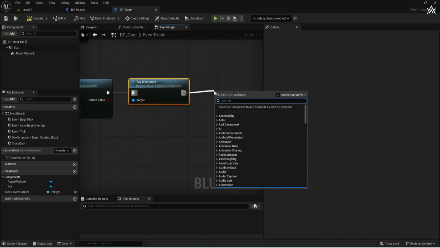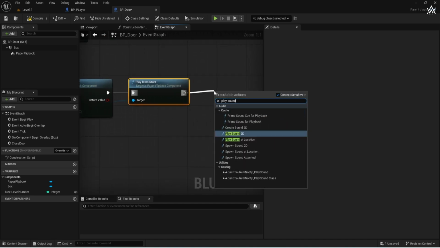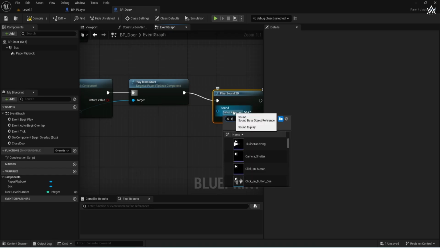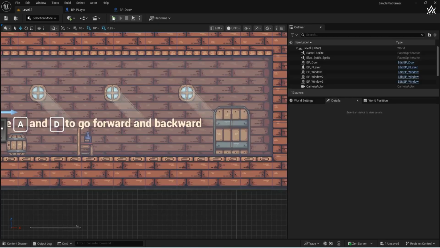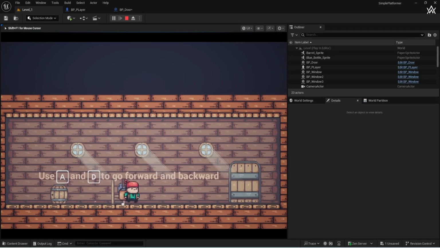And we need to play the sound as well. Play sound 2D, the interplay that we played for opening the door. We use it for closing the door as well. Compile. Now if you go to our level and go to the door, it will be open and it will be closed.